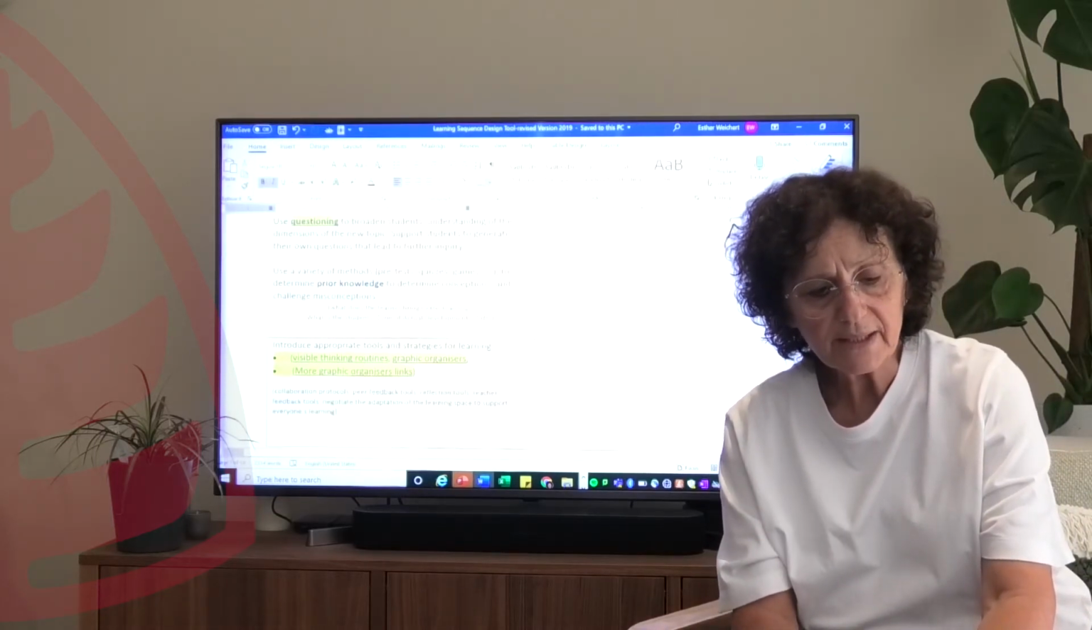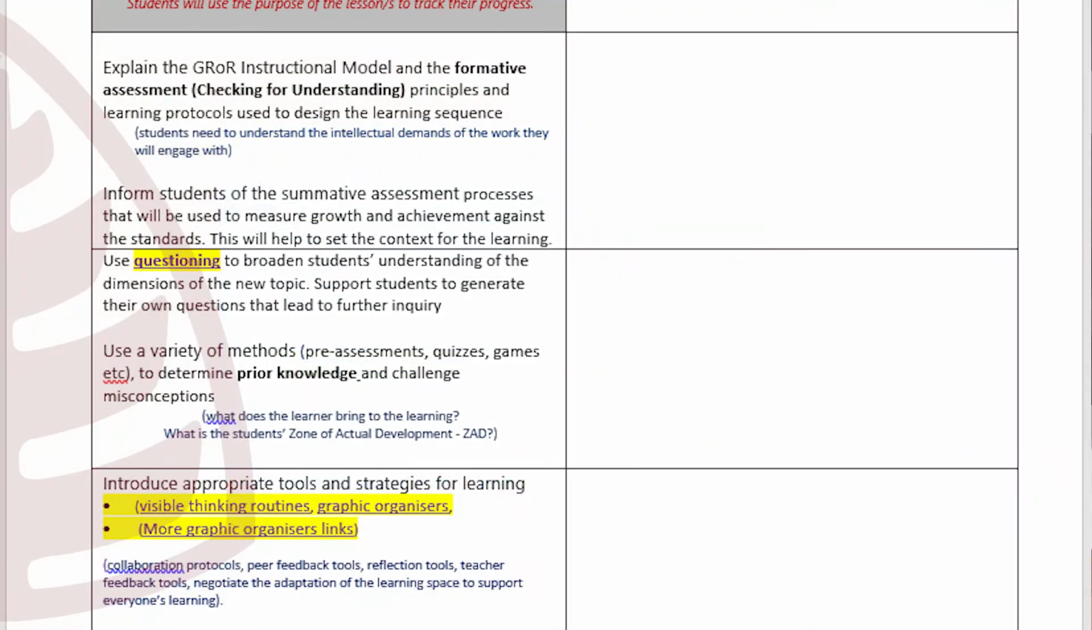Next, we do our pre-assessment, whether we do it through questioning or pre-test or quizzes or any other form that you have decided is appropriate with your team. We do the pre-assessment to identify students' entry point into this set of skills specifically, and into this topic as well.